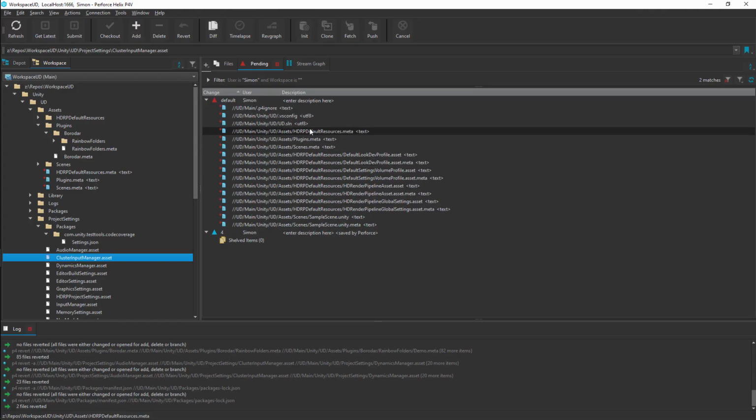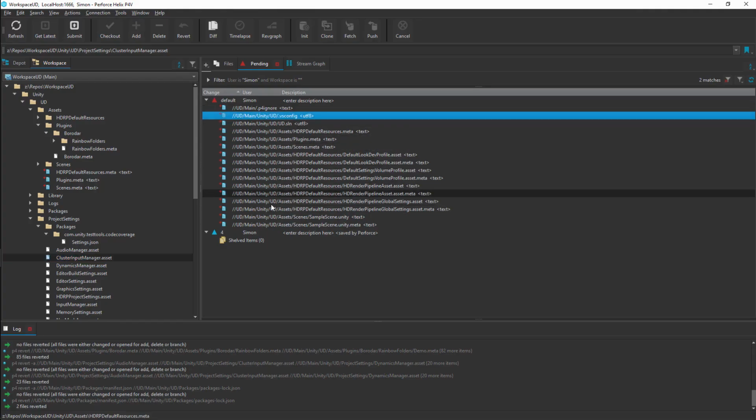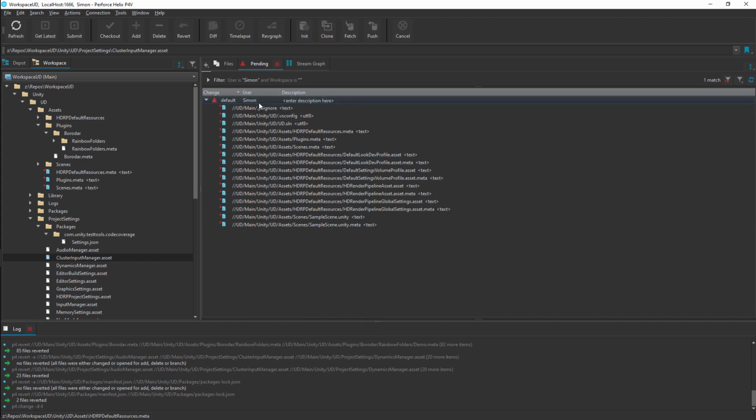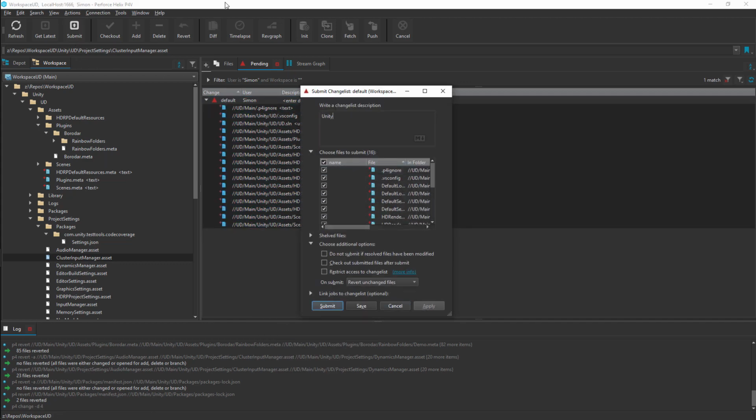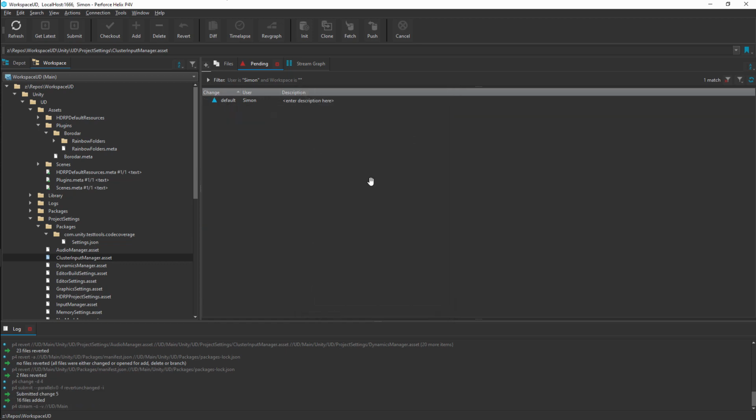I've gone through all of my files and reverted the files which I do not need to have stored. All the remaining pending files here can be submitted, and I'll label this commit Unity install. I can submit this, and this should give me my basic project setup. Next, I want to get Houdini Engine working with Unity.